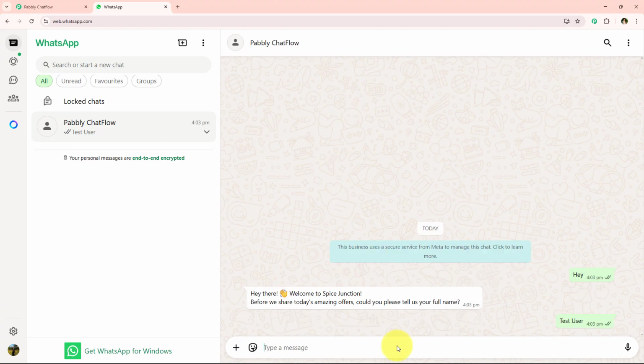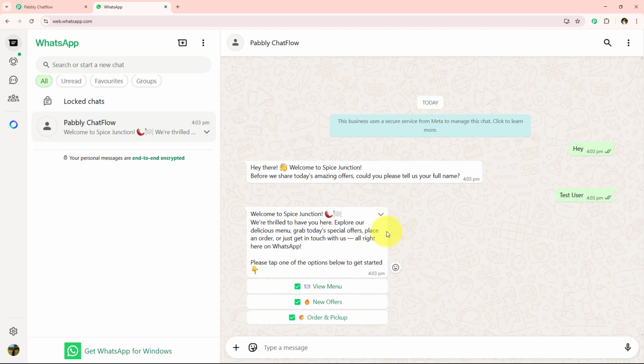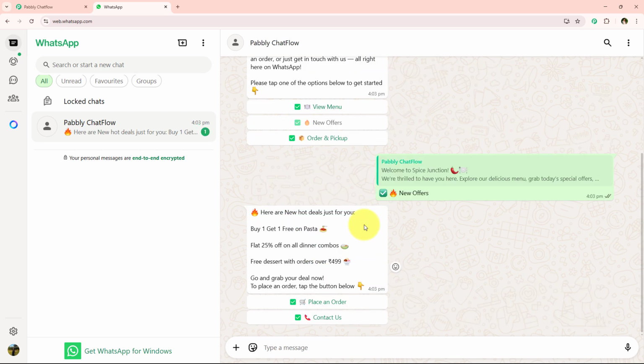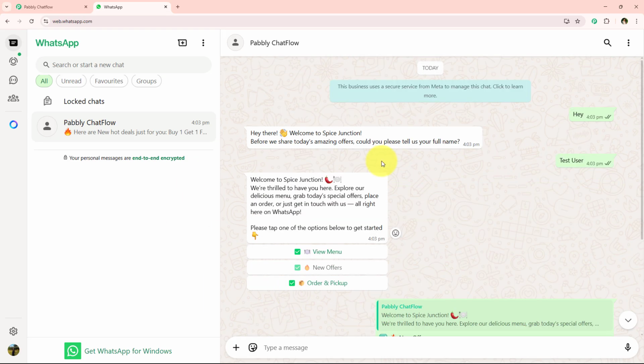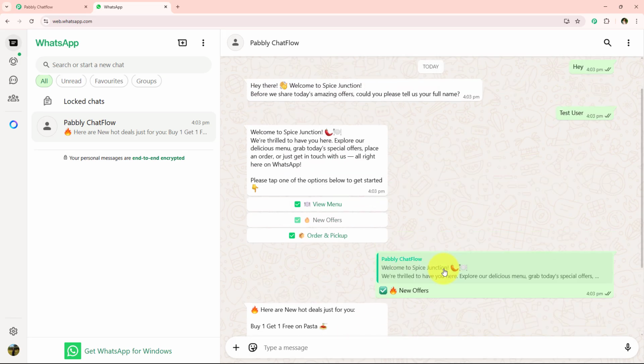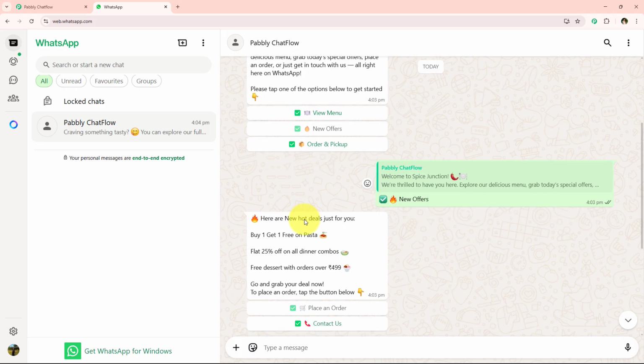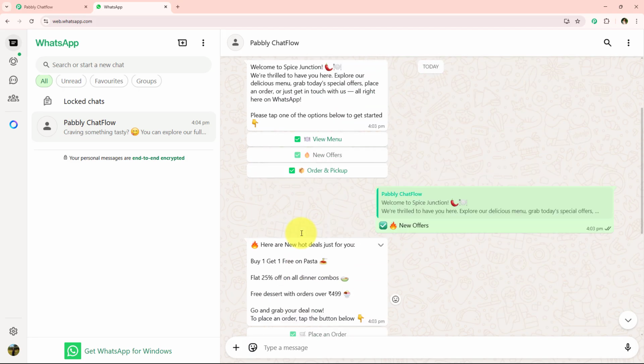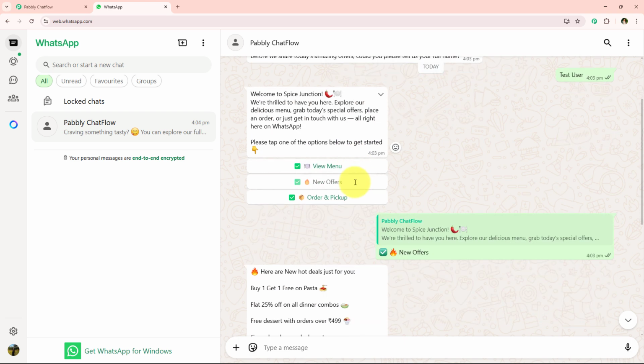So as you can see, within seconds the chatbot is responding and solving my queries. You can see that now they have given me three options. Let's say I want to view the offers, so I can simply go towards this new offers, and over here are the new offers, which are buy one get one free on pasta, flat 25% off on all the dinner combos, free dessert with orders above $4.99. So these are some new offers, right? As you can see, my chatbot has responded within seconds and solved all my customer queries. So if you also want to create this amazing WhatsApp chatbot for your own restaurant too, then you have to stick to this video till the end.